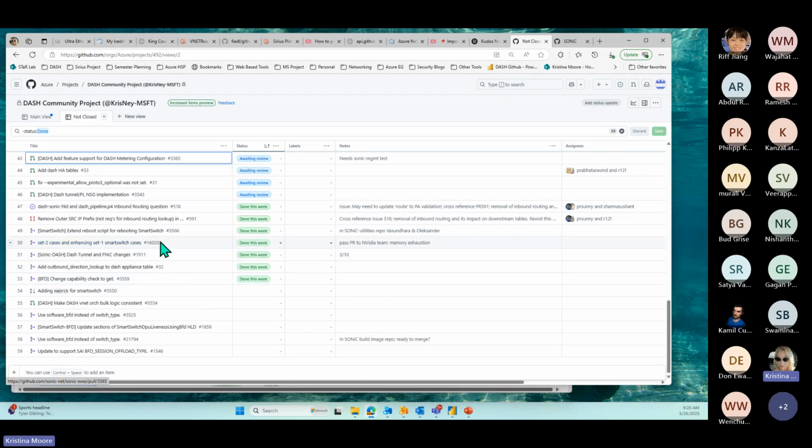Of note though, 2 interesting ones: the extend reboot script for rebooting Smart Switch got finished. Sasha and Vivi worked on that one. And then this one here, I believe Cisco and we're working on, I think Vasundara was working on these to enhance the test case. These have been pretty long going ones. And we also got the dash 10 floating NIC changes one done.